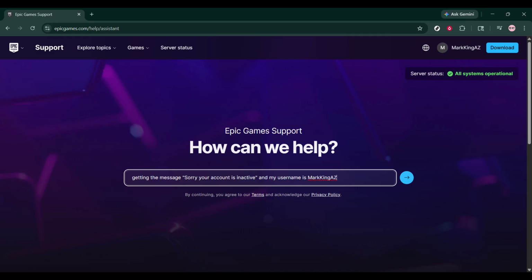Next, verify your email account. Open the inbox connected to your Epic Games account and look for any security warnings, login alerts, or account notices from Epic Games. Sometimes the reason your account is inactive is related to a security review or an email verification step that you may have missed. Check your spam, promotions, and junk folders as well, just in case the message was filtered out.